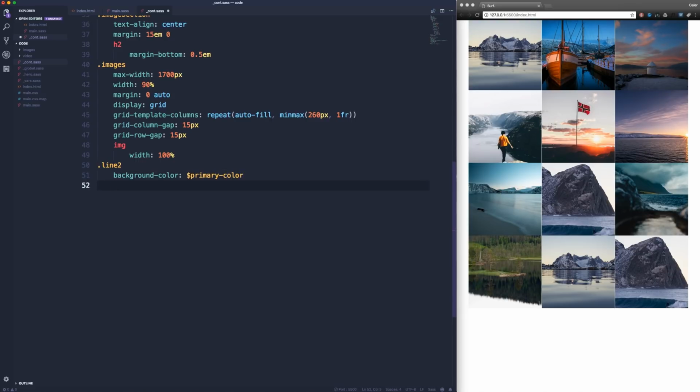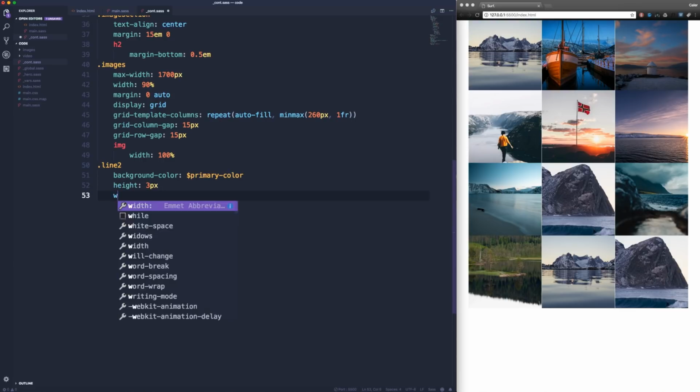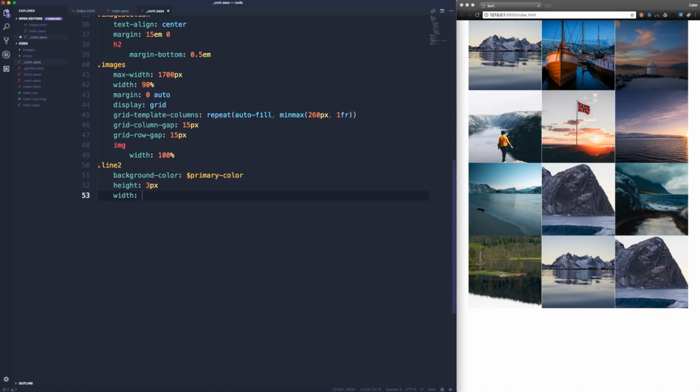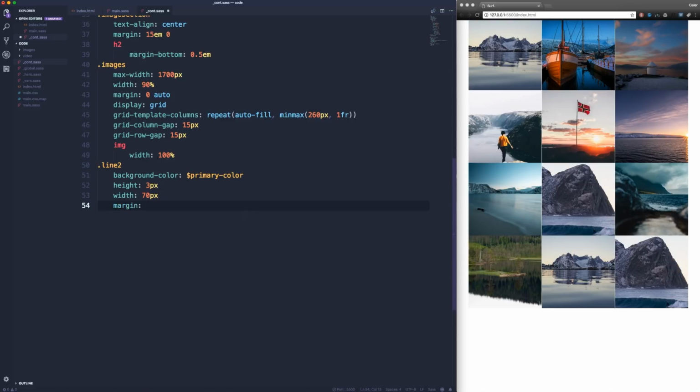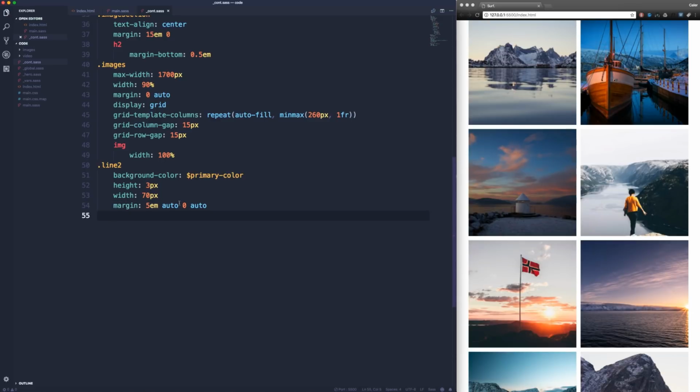Those variables are really coming in useful. The height is gonna be 3 pixels. Width is going to be 70 pixels. And then let's set a margin of 5em, auto, 0, and then auto. So if we save that, we should be done with our picture section.